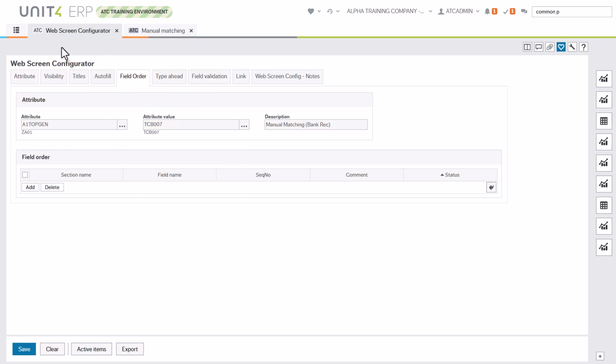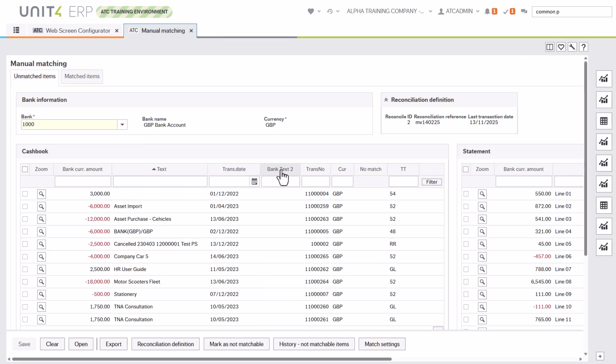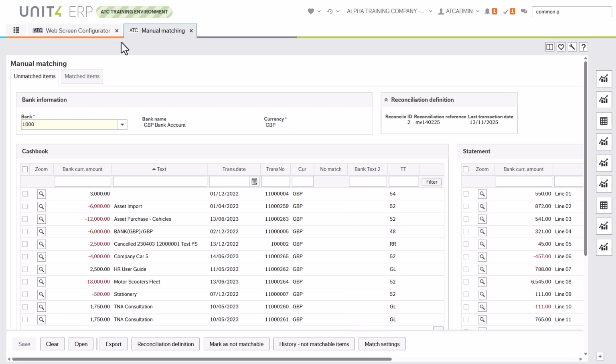So the last thing that could be done on here in Screen Configurator is to use the field order to actually re-sequence these columns into a different order. You can change them manually anyway, but that could be done forcibly through Screen Configurator. So there we go, problem solved. Thank you.